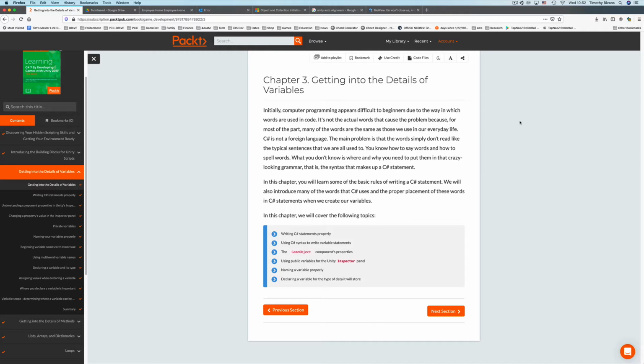Today we're going to pick up on chapter 3, and it's called Getting into the Details of Variables. If you remember last time, chapter 2 was kind of an overview of programming. It gave you a little bit of what variables were, what methods were, but now we're going to get into the details of variables and what they really are, right?